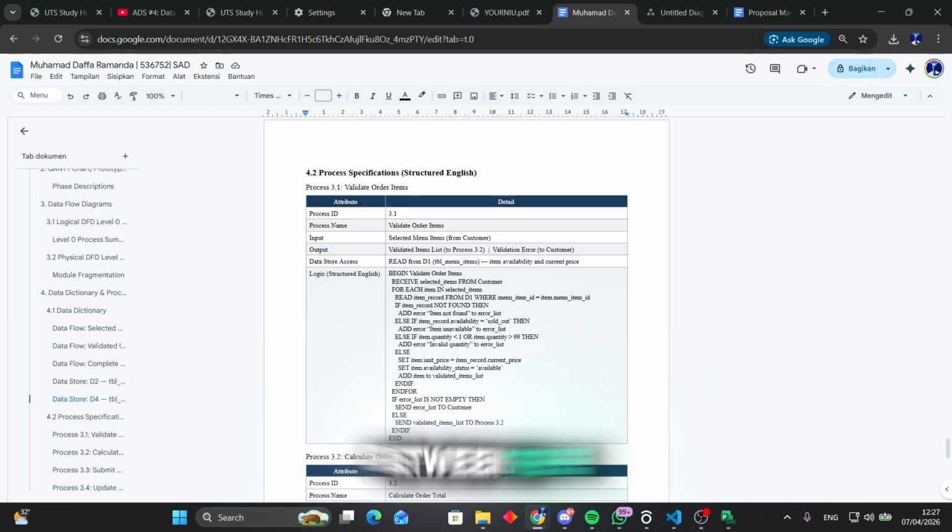The logic begins by receiving the selected items from the customer. Then for each item in the list, it retrieves the item record from data store D1. If the item is not found, it adds an error. If the item is marked as sold out, it adds an error. If the quantity is invalid, less than 1 or greater than 99, it adds an error. Otherwise, it sets the unit price from the current database price, marks the item as available, and adds it to the validated item list. After the loop, if there are any errors, it sends the error list back to the customer. If everything is valid, it sends the validated items to process 3.2.